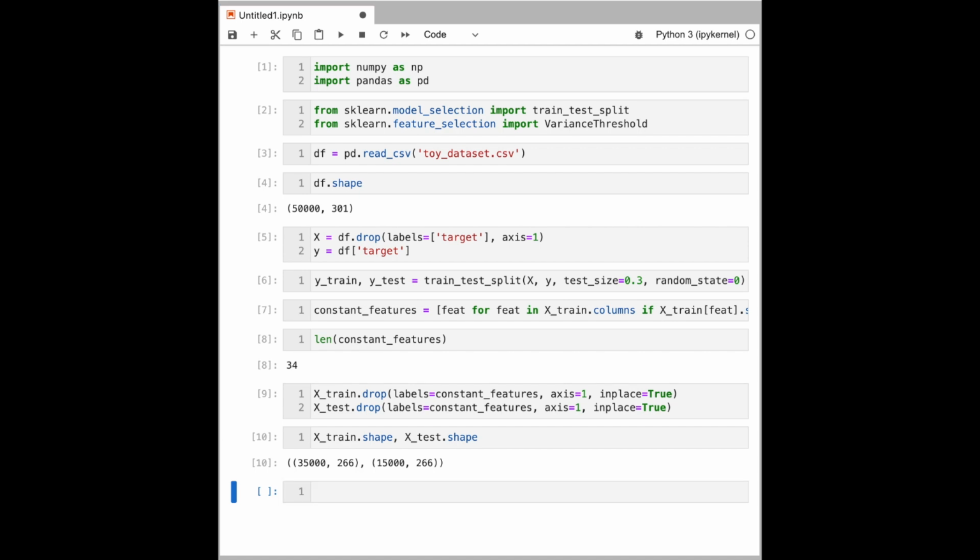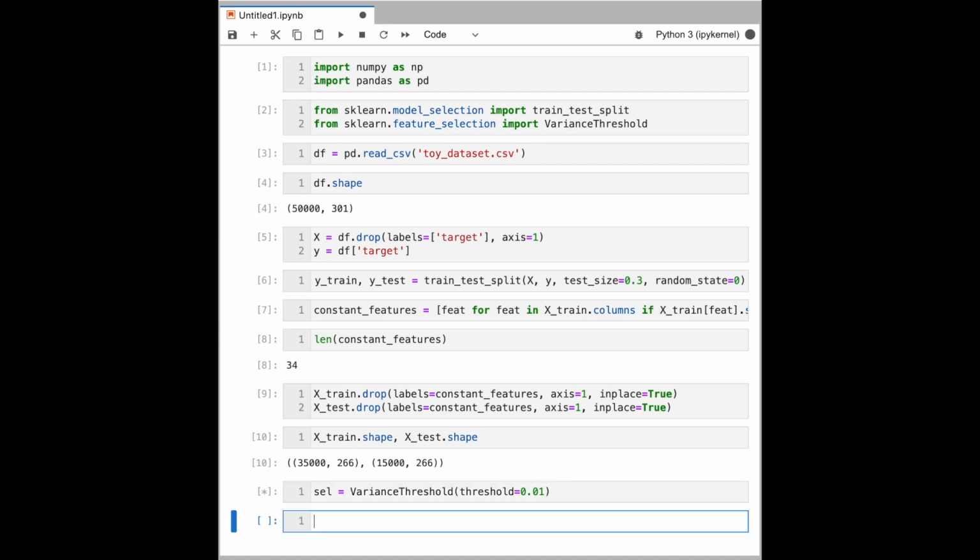Now that constant features have been removed, we can go ahead and use variance threshold from scikit-learn to remove quasi-constant features. We won't set our variance to 0 this time, but we'll use a low enough threshold to remove features that have quasi-constant values. And for this operation, we'll select a variance threshold of 0.01. The next thing we're going to do is run the fit operation on the training set to find the features with low variance.